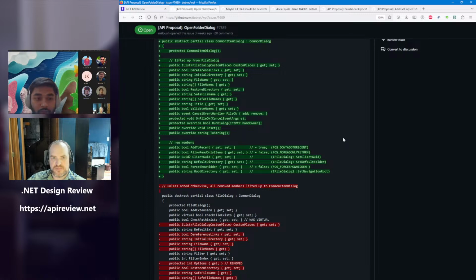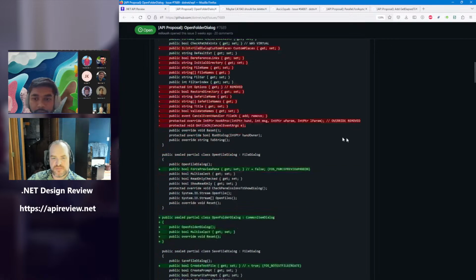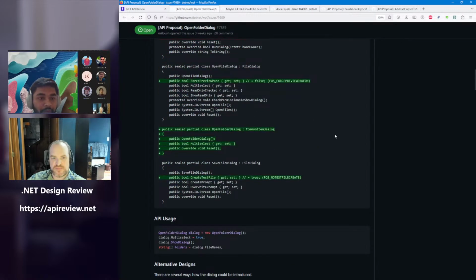Moving ahead, if you scroll down a little bit, including the properties mentioned above, we have added two more properties, on OpenFileDialog and SaveFileDialog. These properties are also related to flags that can be set in the native control.